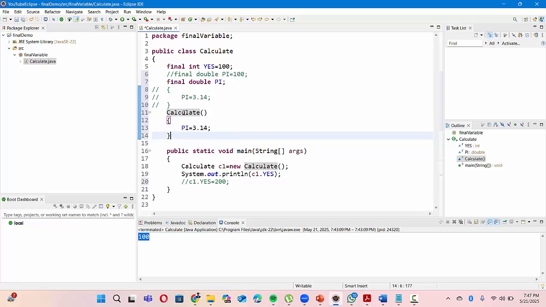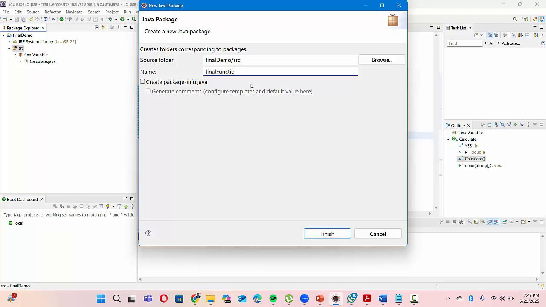Now let's move to the next thing, final function. For that also we'll create one more package here. Okay, final function.